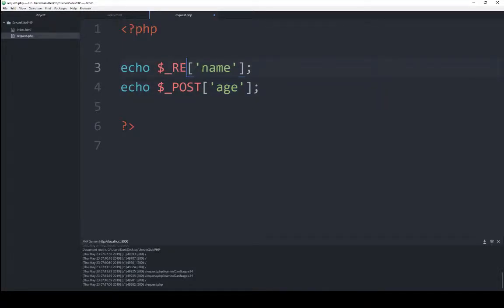And I'll change these. And save. Coming back over here, we'll go back, resubmit, and we see the same information again. Well, that's a little strange, isn't it?